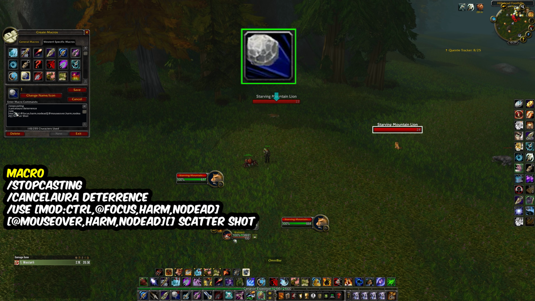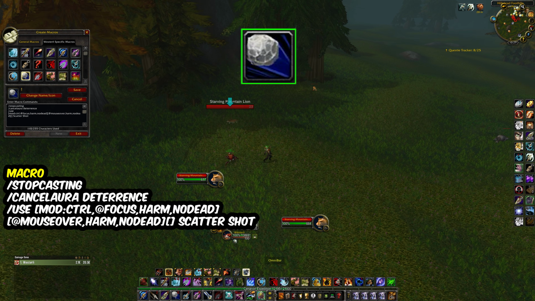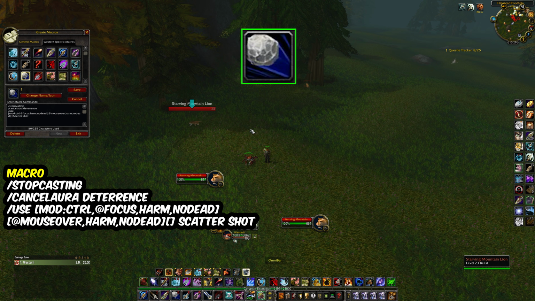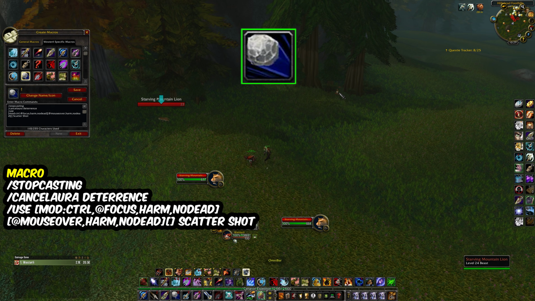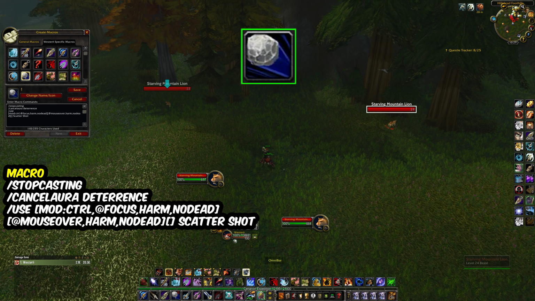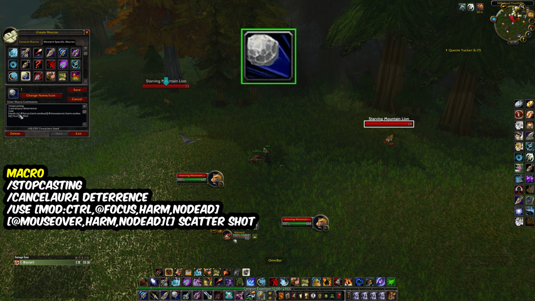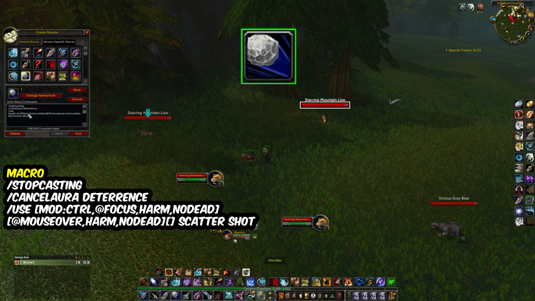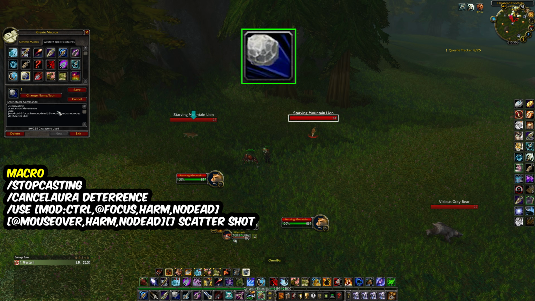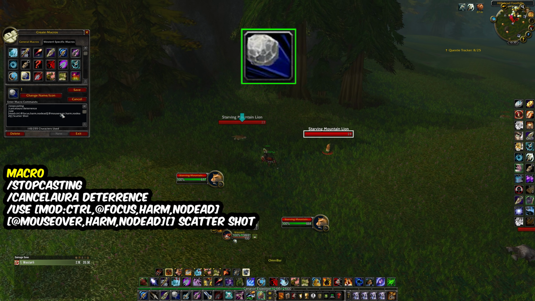And for Scatter Shot, we have stopcasting, cancel aura Deterrence because it's high priority, use mod:ctrl at focus, at mouseover Scatter Shot. And the way this works is if I have someone targeted and have someone focused and press control, it first reads the control, as the control takes priority over the mouseover and my target. But if I have no one focused and no mouseover, then it just attacks my target.